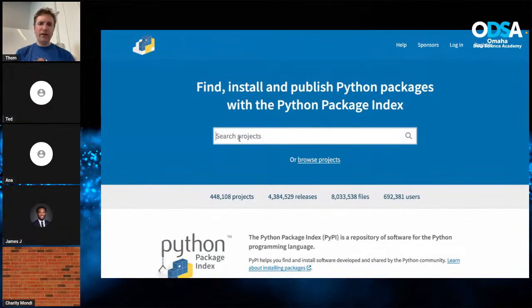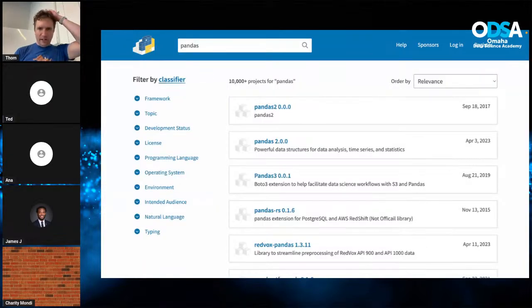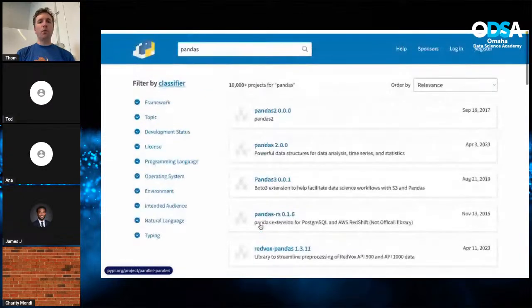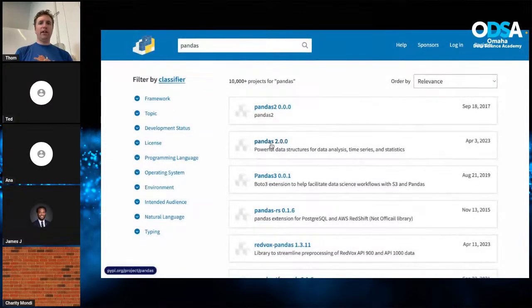But yeah, okay. So here it is. What's so cool about it? Pandas. That's the number one data manipulation thing we're going to work with. We can see that there's quite a lot of pandas here. Pandas RS, pandas. We're just using the regular one, just regular pandas, not pandas 2. And you can look at the date, 2017. We don't need that. April 3rd. Sheesh. That was like 2 weeks ago. That's the one we want.